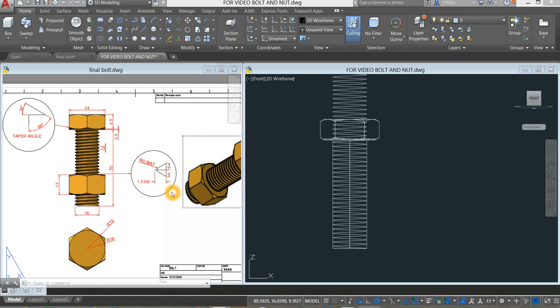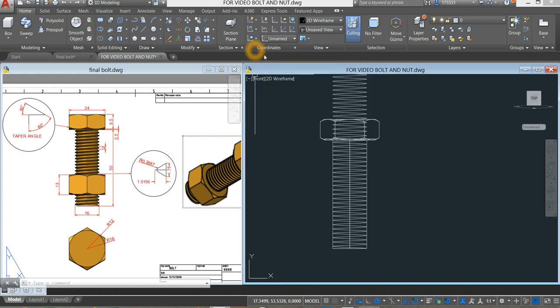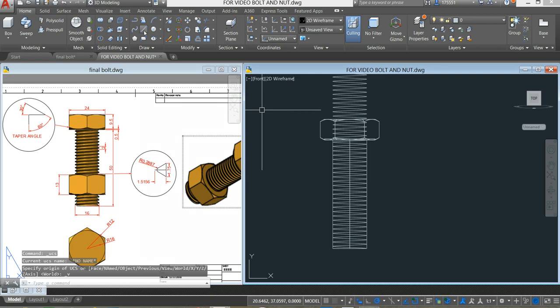Now let's create the rectangle. But in order to do that, we have to change the direction of the UCS. We have to be facing the XY plane. So go to the coordinates panel. Click this drop down arrow and click this biggest rectangle and then start with line.